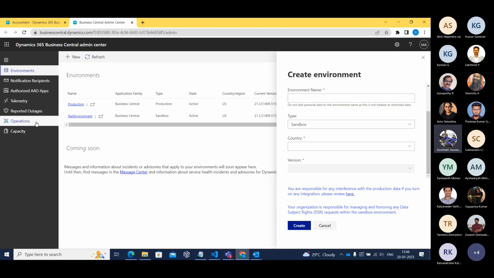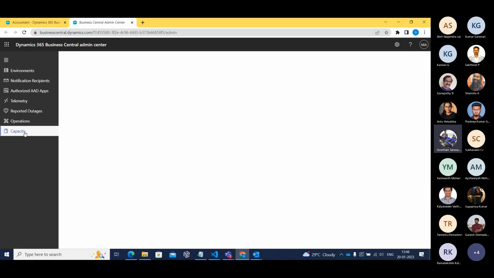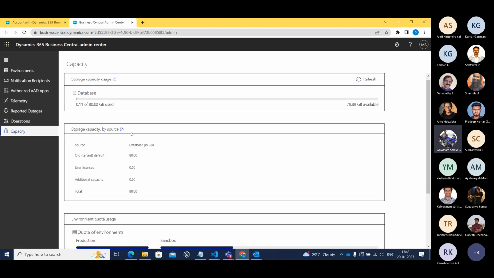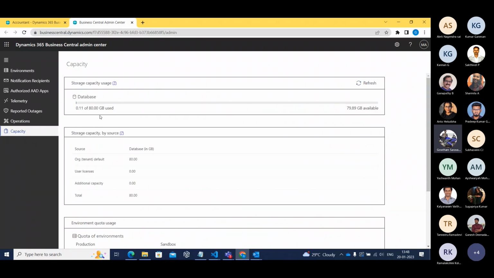You can see here operations, like what all the operations I've done, for example if I've created a sandbox environment in the last 7 days, it will show in here. And the capacity: if you remember, I told you that 3 sandbox environments are allowed. Here it is shown that I've already created one and only 2 are available. And data is stored in the database, and only 80 GB of data is allowed for this specific application. If it goes beyond that, we have to pay separately for it. So this is with admin.